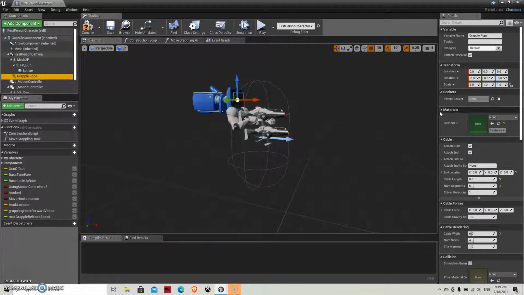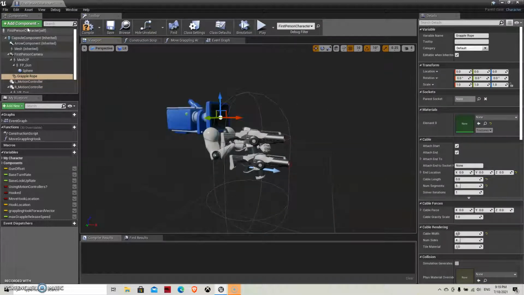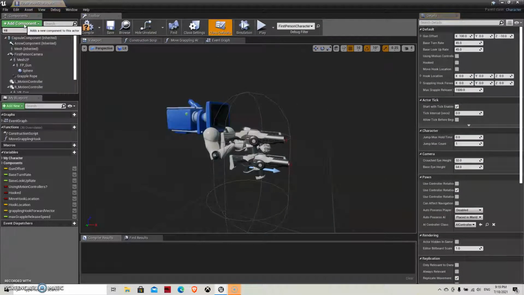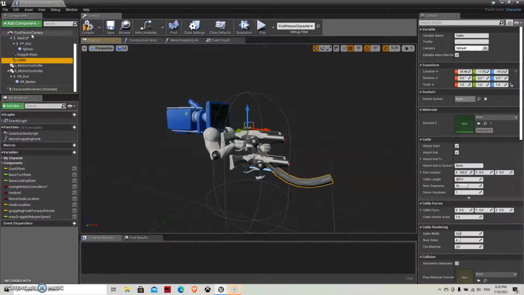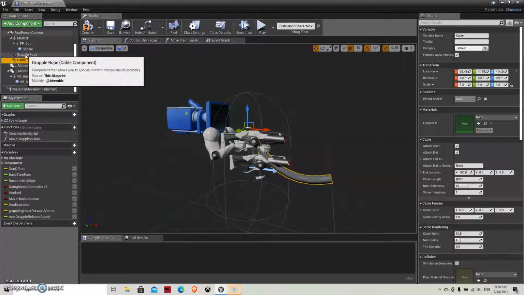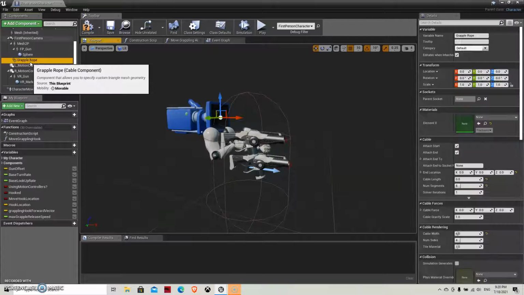I mean, you can't really see it, but you first have to add a cable component. So normally it's just going to look like that. Be sure to attach that to your first person camera like so. And this is how it will normally look, but it's not going to look like this because we're going to adjust the settings a bit.